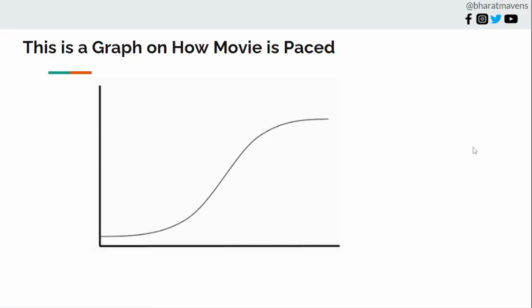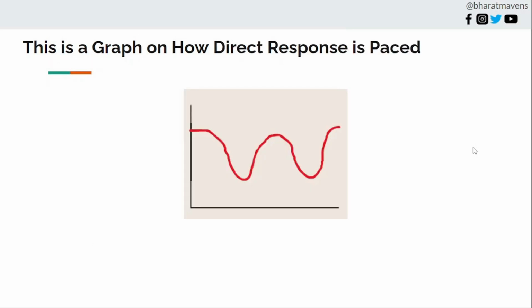Now, this is how a movie is paced. Usually, it starts on a slow pace, then gradually increases, and by the climax, it hits the peak. But that's not how video ads are created. Video ads are non-linear. They start on a high note, slowly go down, but once again keep a high note in the middle phase, and then end on a high note also. This is how the video ad is paced. In a direct response ad, it should start on a high note, end on a high note, and give a couple of high notes within the video.